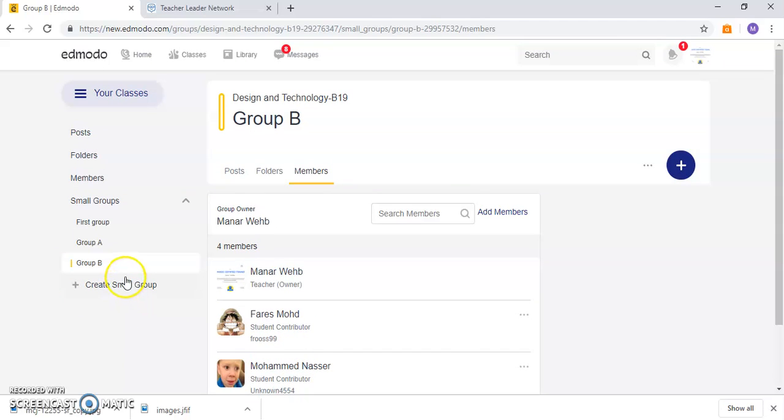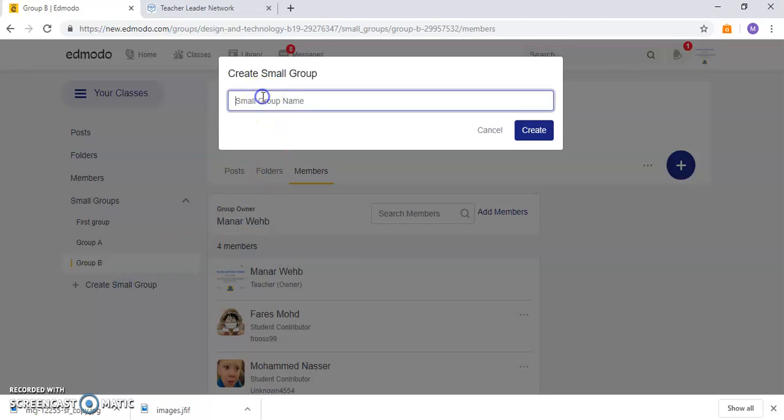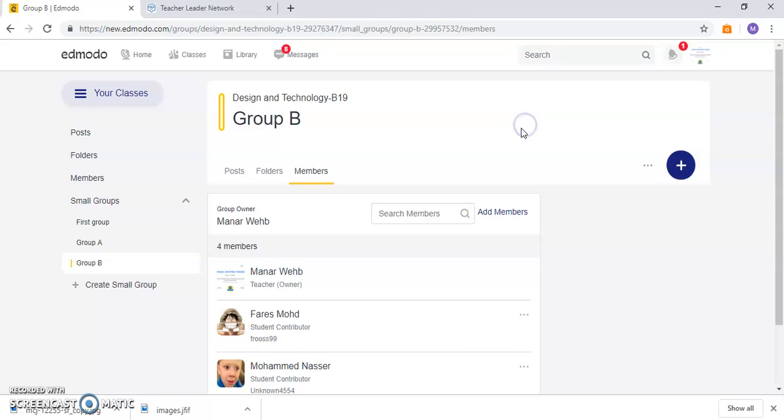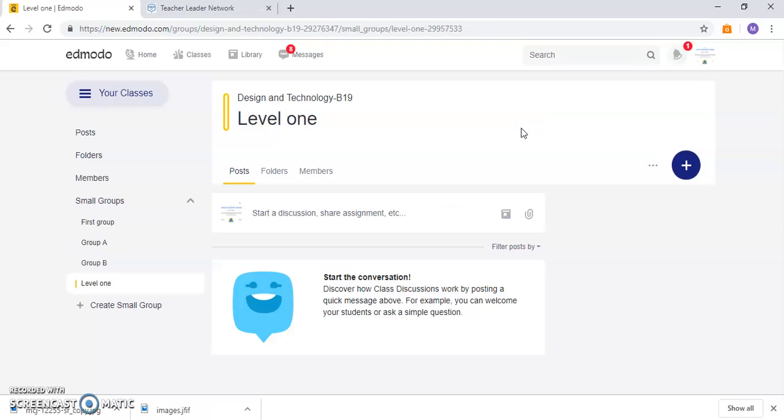Now, what are the benefits of doing these groups? Not only for classifying based on their skills and abilities for differentiation, I can also make it for gamification. For example, I can create a group called level 1. Okay, then let's say I'm teaching design and technology, or I'm teaching graphic design. So I can send to level 1.